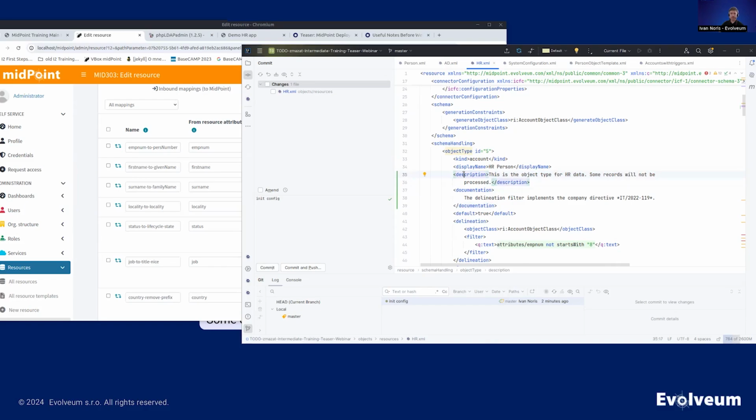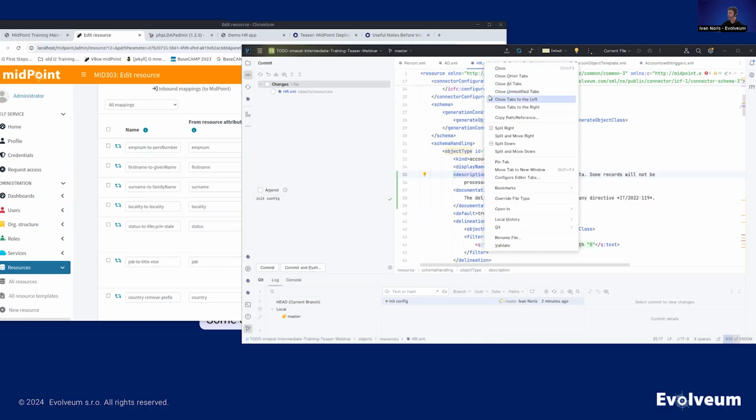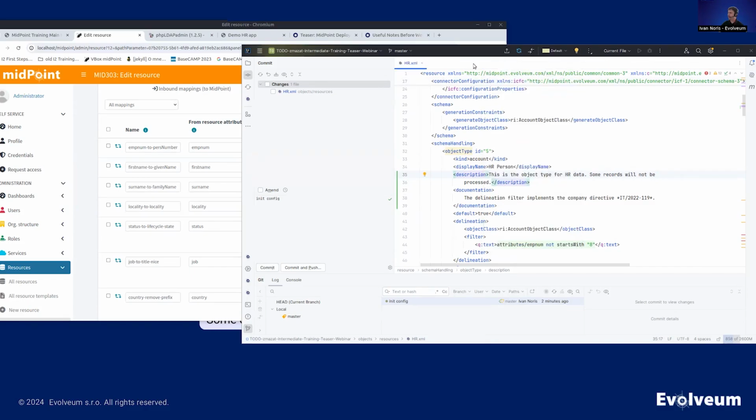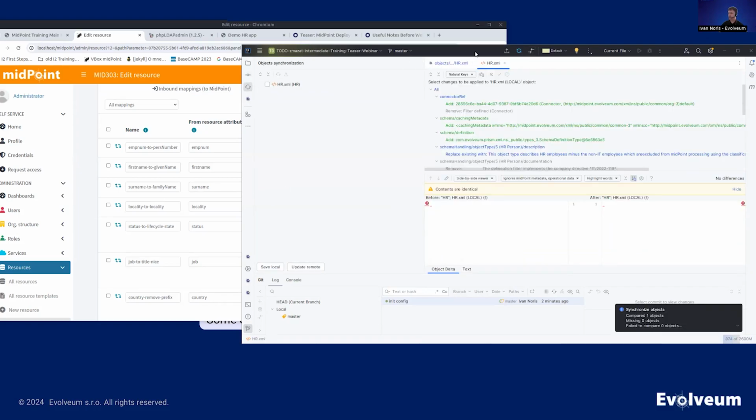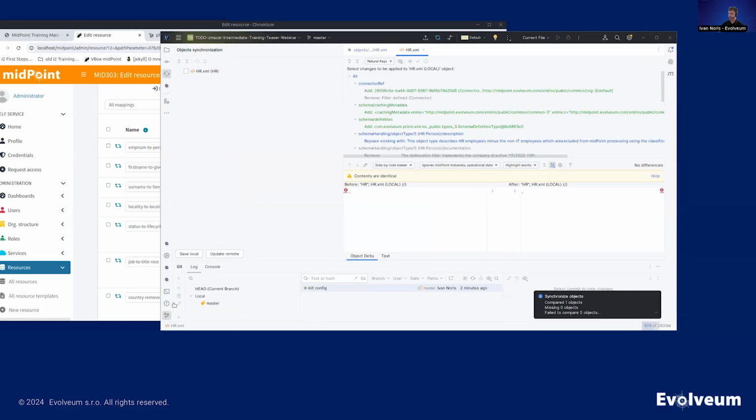Now we have two descriptions, one in MidPoint, one in Studio. So we would like to not lose any of them just like that. We would like to decide. So now I will click the new action for the HR. Let's close the other tabs. And that's this one, synchronize objects. So this is the new, completely new thing. I will get rid of this.